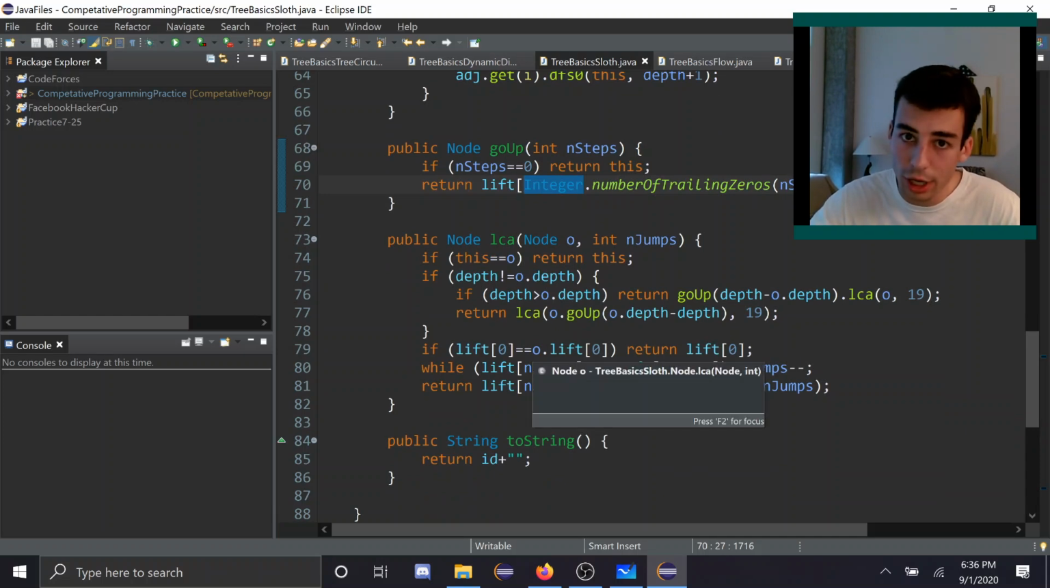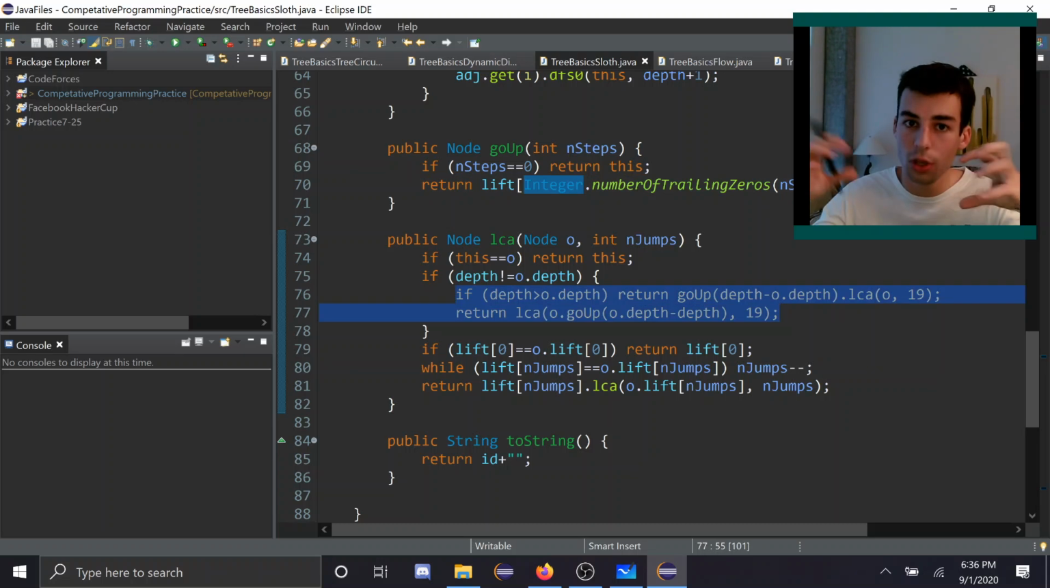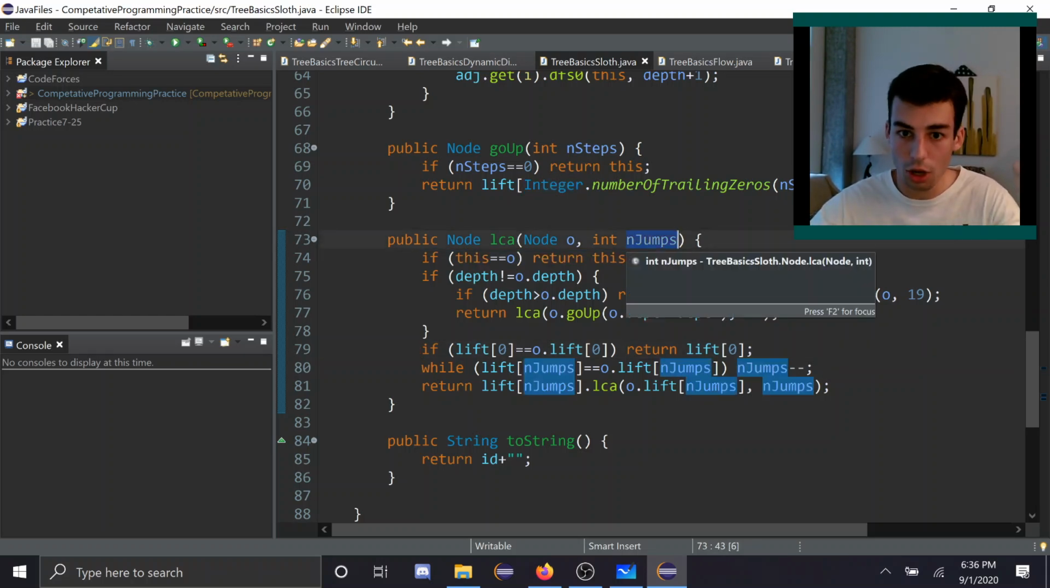LCA is very similar to what I talked about in the other video. Basically, if the depths aren't equal, whichever one is lower, we go up until the depths are the same. Now, if the 2 nodes are the same node after going up those amounts, then the LCA is just whatever that node is. But if the nodes are different, then this num jumps is the biggest we could possibly go.